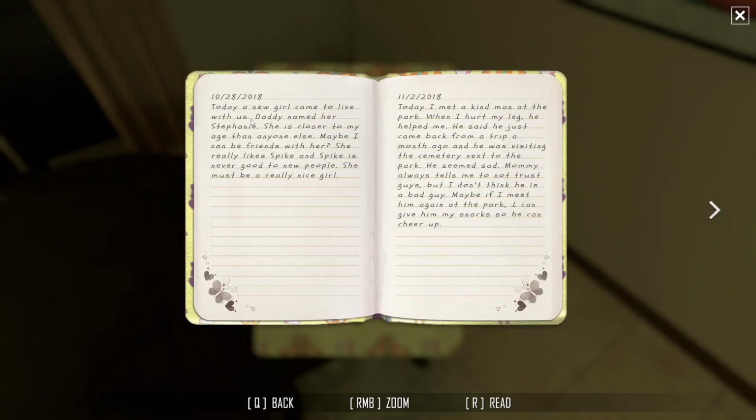Today, a new girl came to live with us. Daddy named her Stephanie. She's closer to my age than anyone else. Maybe I could be friends with her. She really likes Spike, and Spike is never good to new people. She must be a really nice girl.